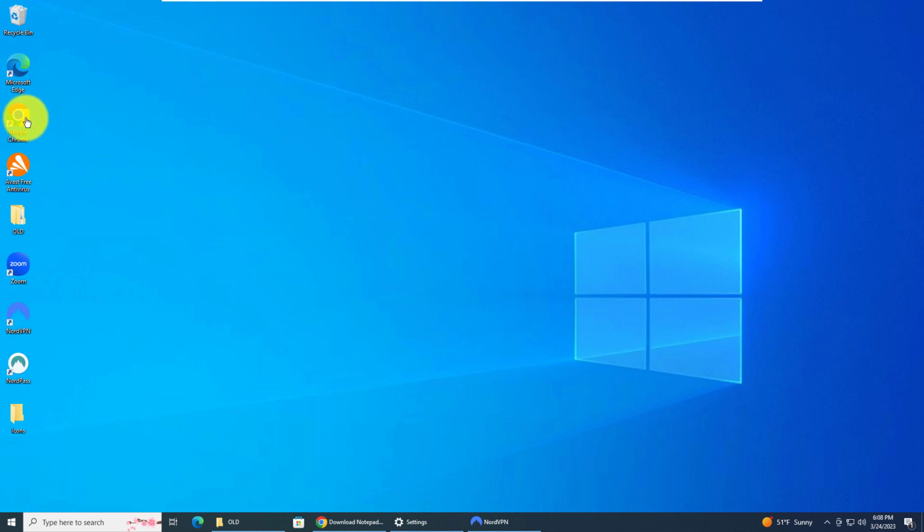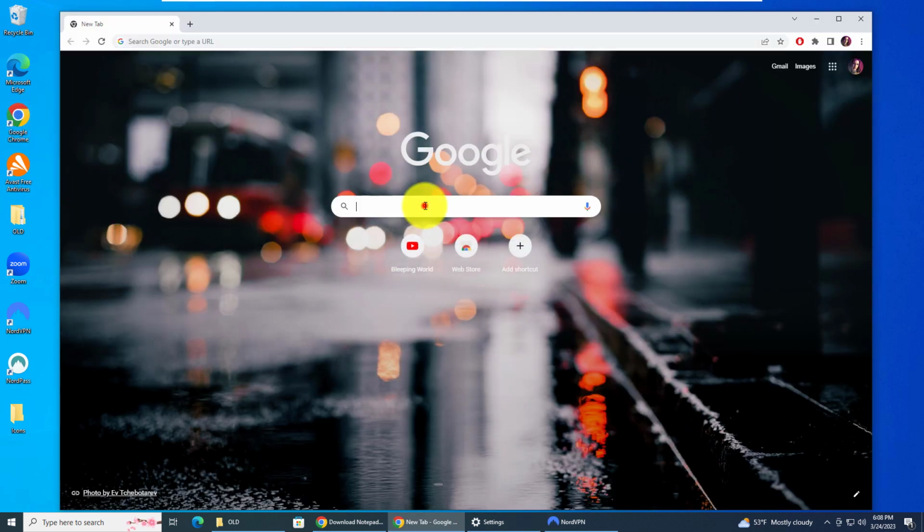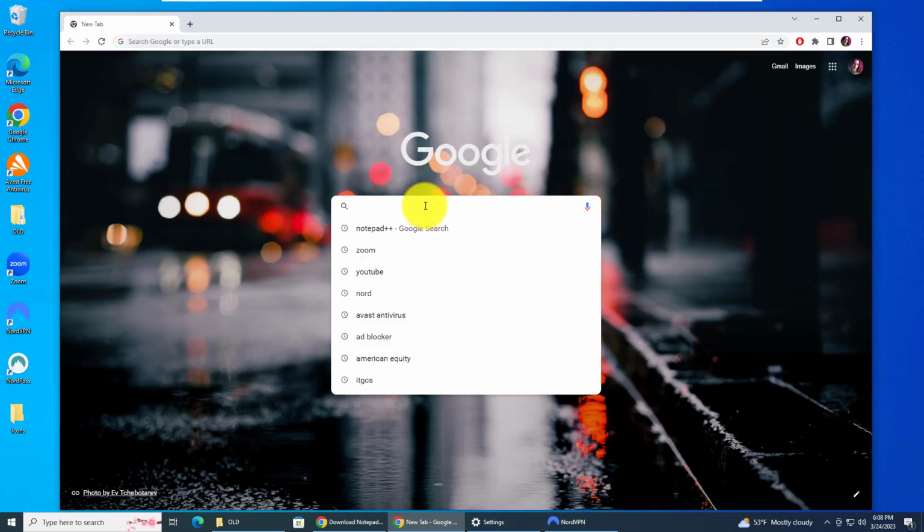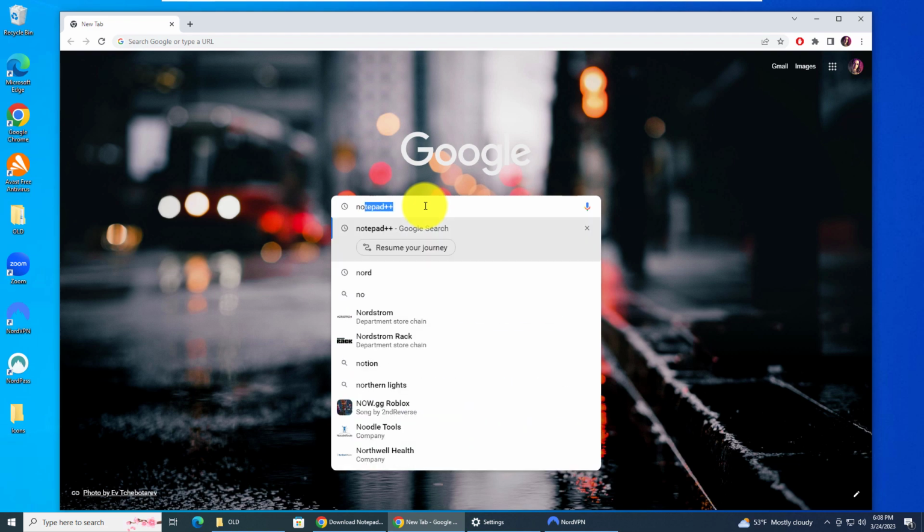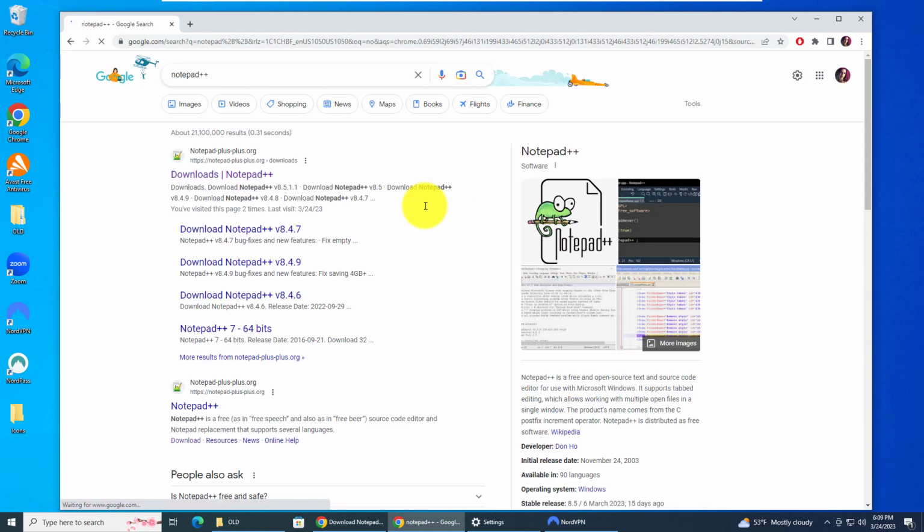Mine is going to be Google Chrome. Okay, and in the search bar, you want to search for Notepad++ and type it in, hit enter. And you want to look for the notepadplus.org website, which is usually the top result. Click the link.